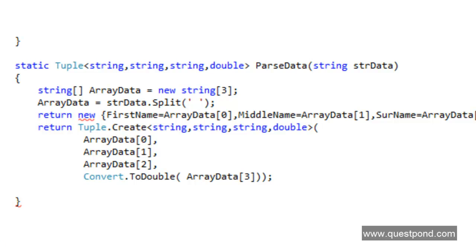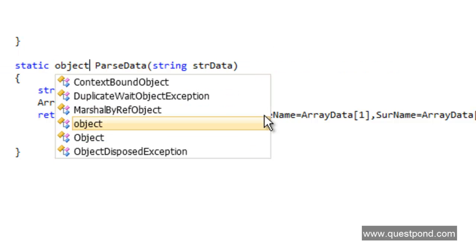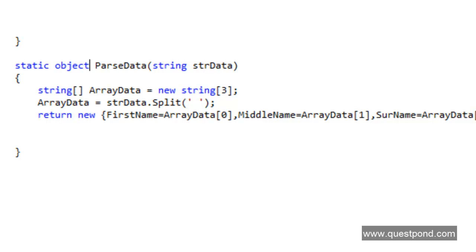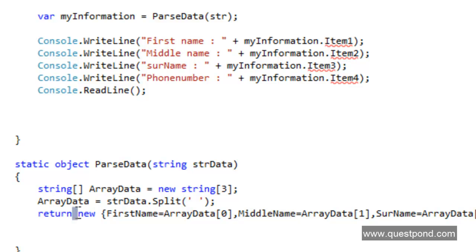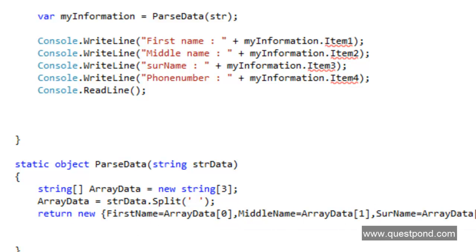Now I'm going to say this is going to return an object here. Now this thing is called an anonymous type. So we have created an anonymous type on the fly, which has first name, middle name, surname, and phone number properties. And this is now getting typecast to object, because we cannot return an anonymous type object outside the function straightforwardly. We need to do a typecasting.